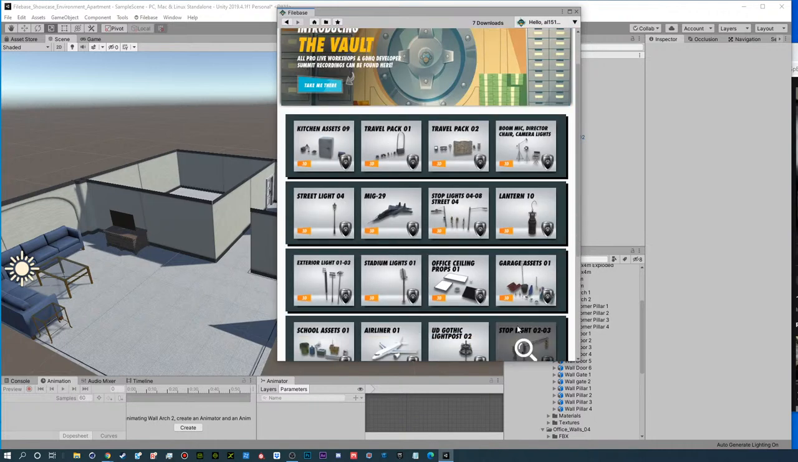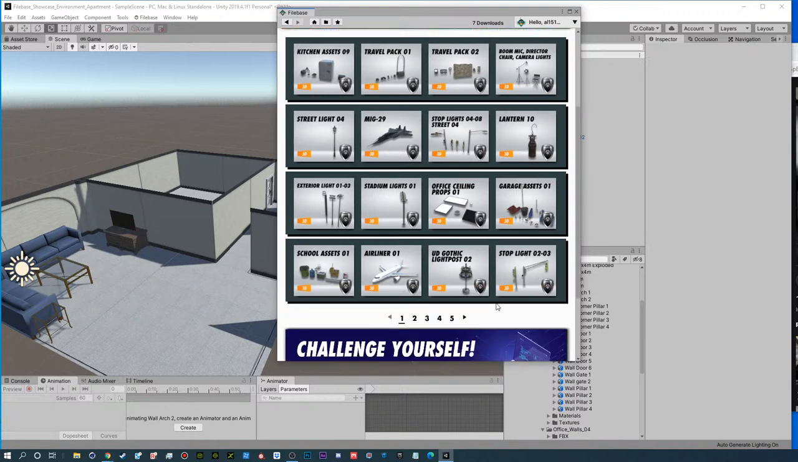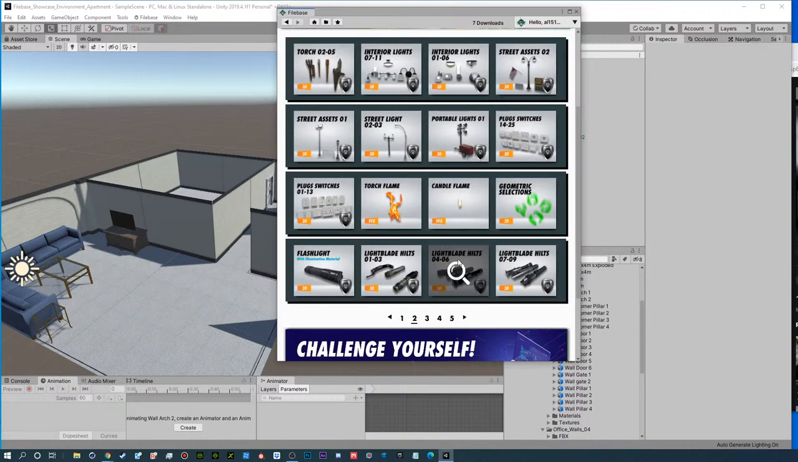Right now, we are just using the standard pipeline. We are not really diving into any specific pipeline yet. We're just kind of building this environment out.